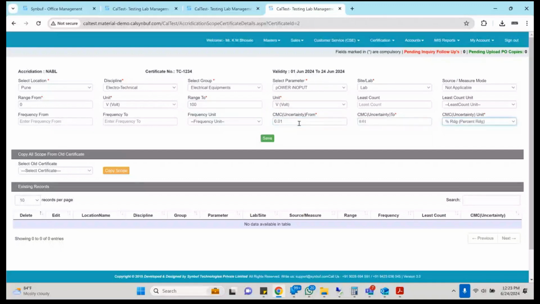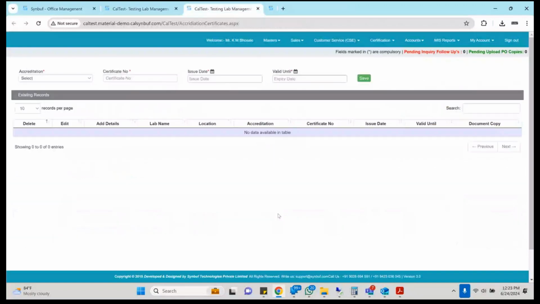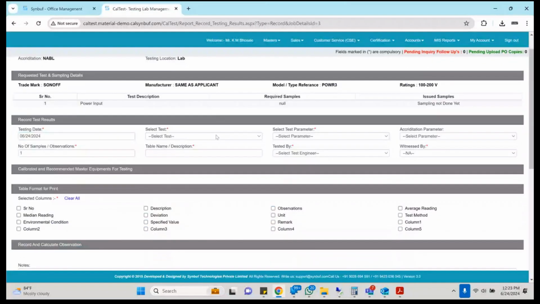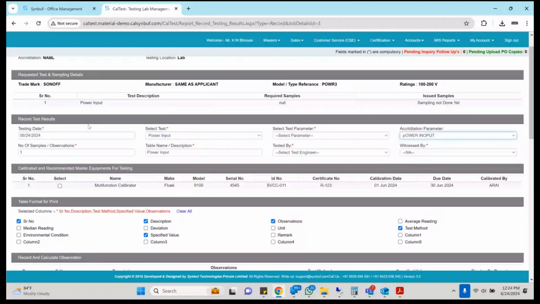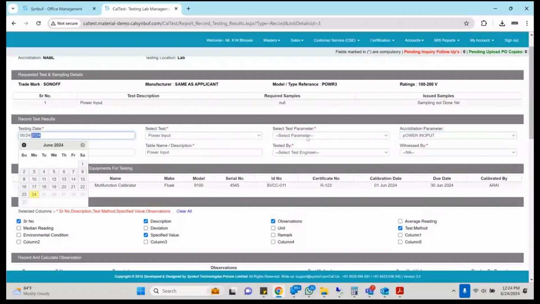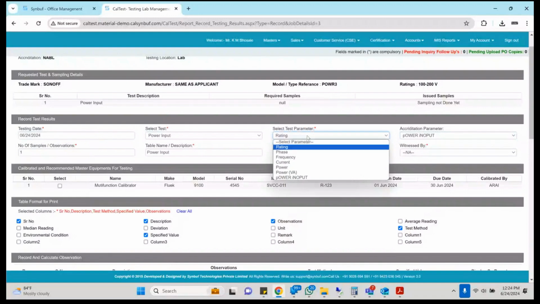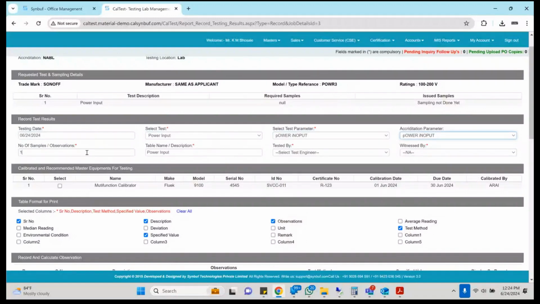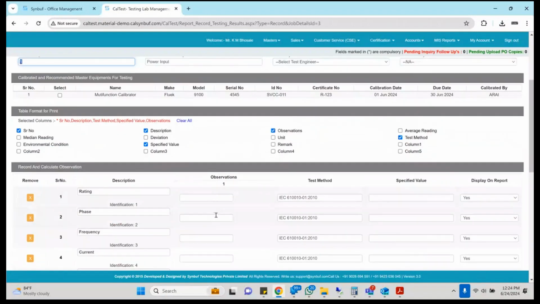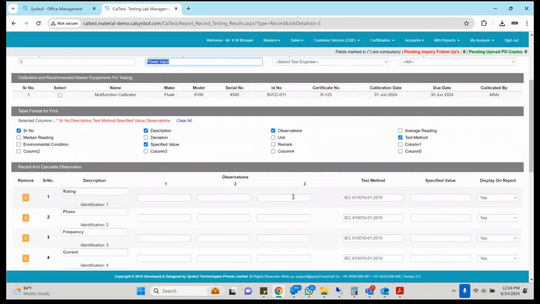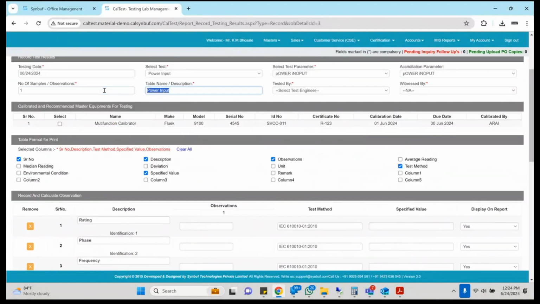Once we have added these details and go through the testing report preparation functionality given here, I can select the test. See, the power input came because this testing date is in between those two dates inside my accreditations. Then for the number of samples, if I have taken one, this will be one; if I have taken three, it becomes three, right? Now I do not require three, I just need one.